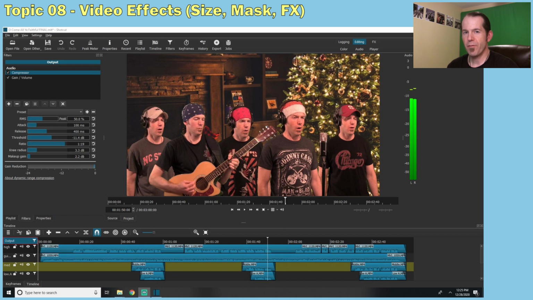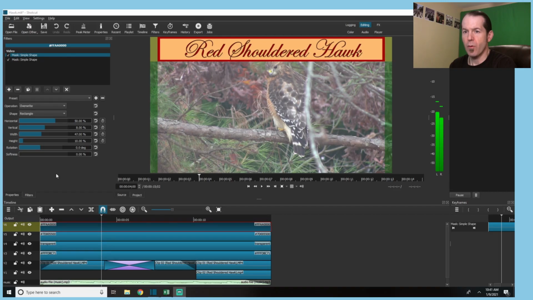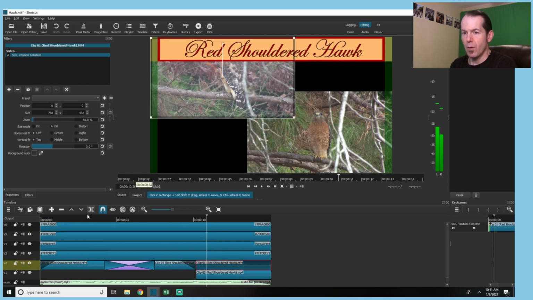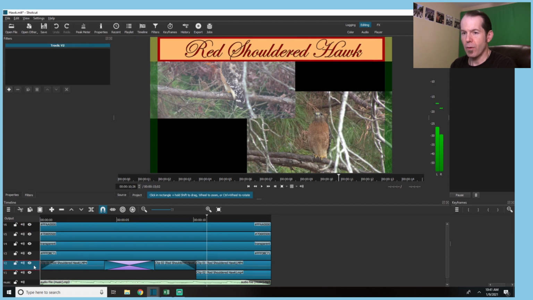Topic 8, Video Effects, Size, Mask, and Special Effects. So effects are called filters in Shotcut. And if we slide over here, they can be added at the clip level, such as size and position just for that clip, or you can add them at the track level and it'll apply to everything in the track.